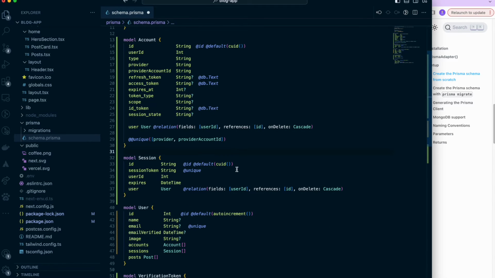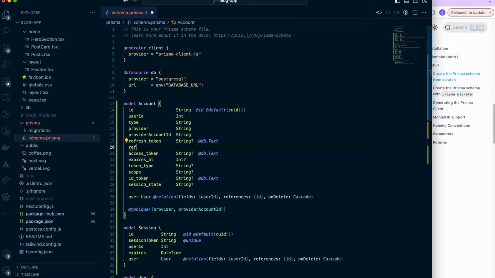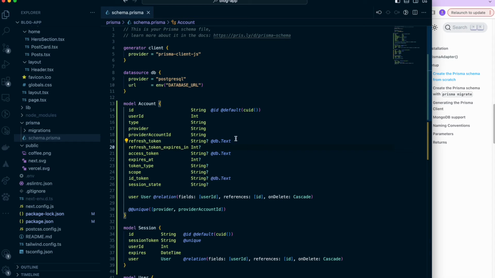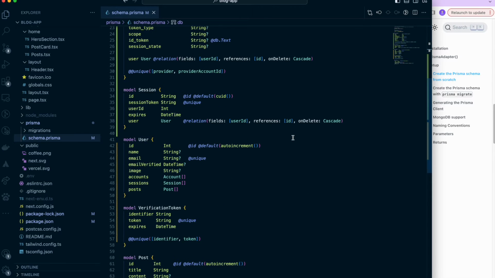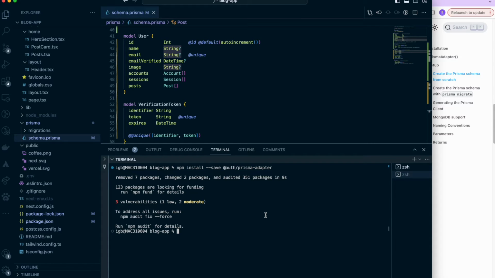Oh, and then one thing that we have to add, this is specifically for GitHub authentication. For some reason, it also needs to track this field, which is refresh token expires in. So basically, when does the token expire? Let's make this optional and integer. And then if you have Prisma extension installed on the VS Code, you're going to also get formatting like this. Now let's save this and push these changes. So this will be npx prisma migrate.